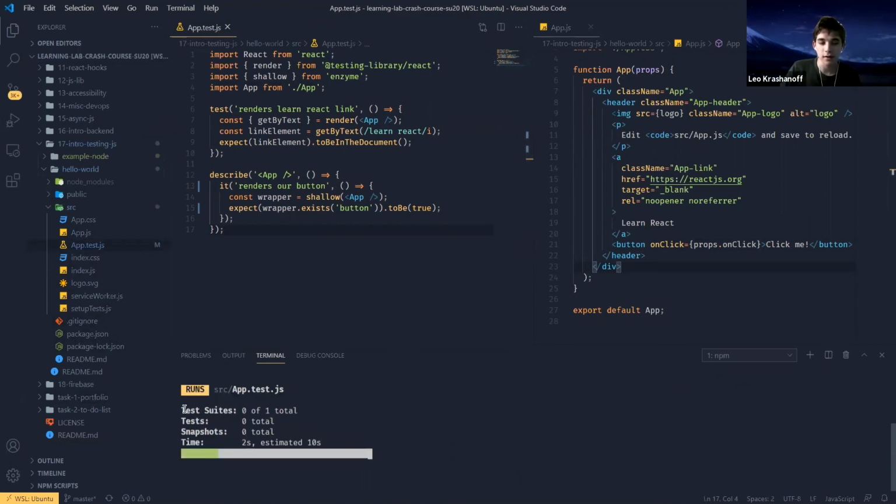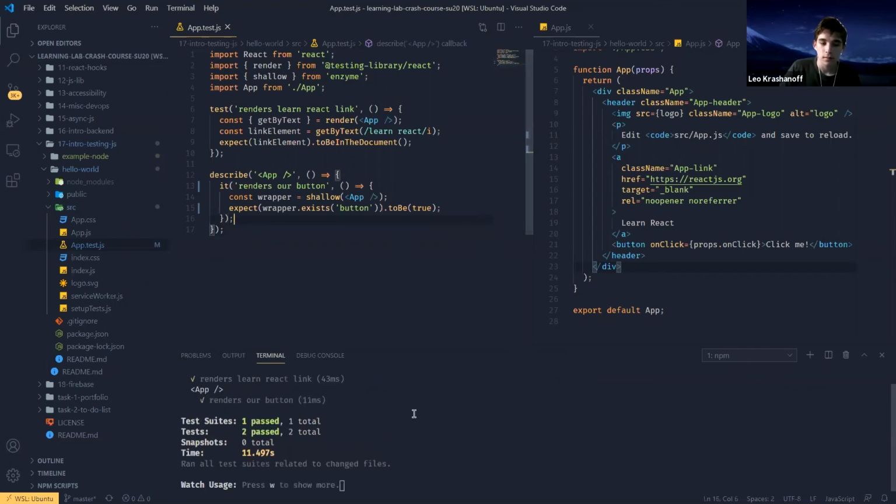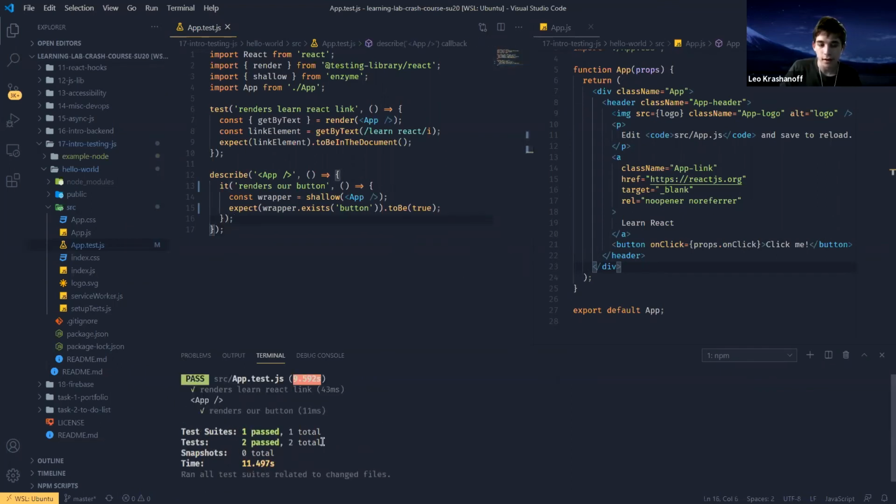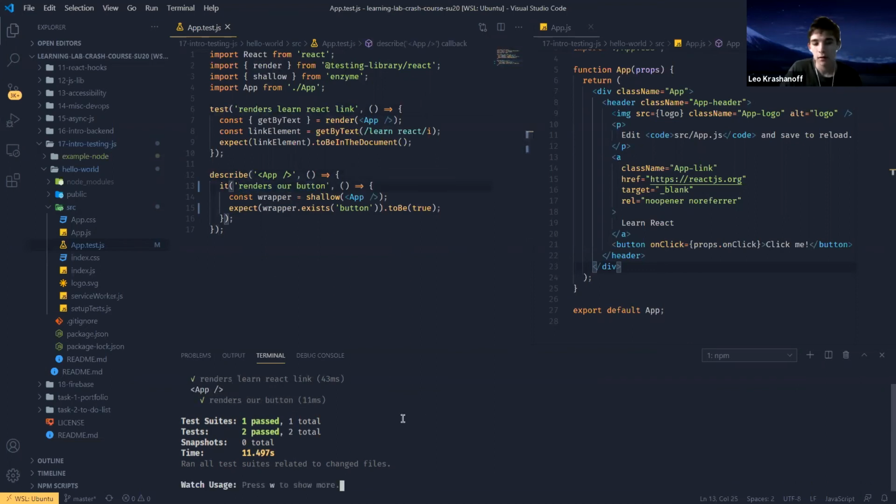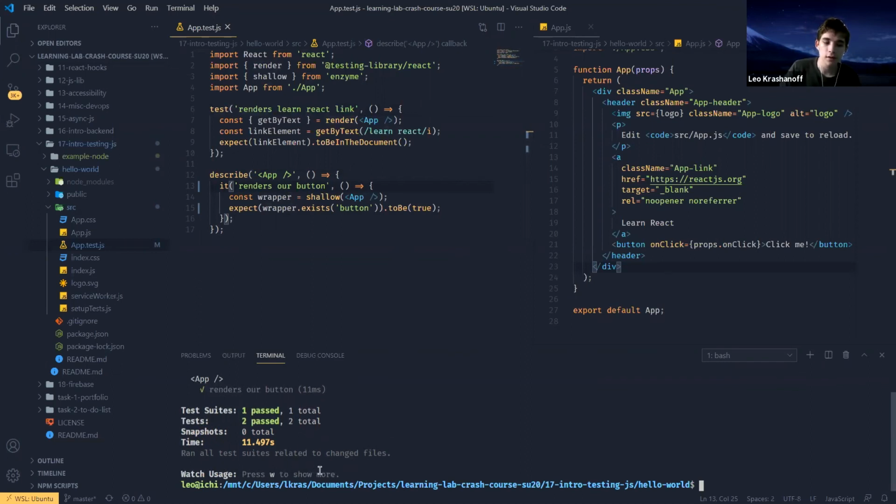Okay, so you can see here that Jest is letting us know how long it expects all these tests to take, what it needs to do. And there we go. As anticipated, our very simple test, renders learn react link, works as anticipated. And our description of app, as you can see right here, meets the criteria that we specify, being it renders our button. Very handy.